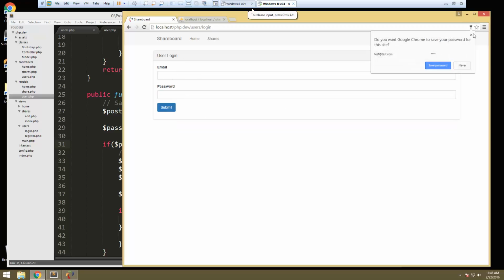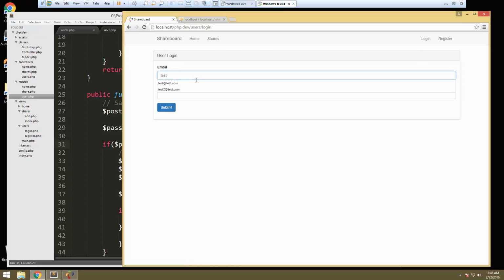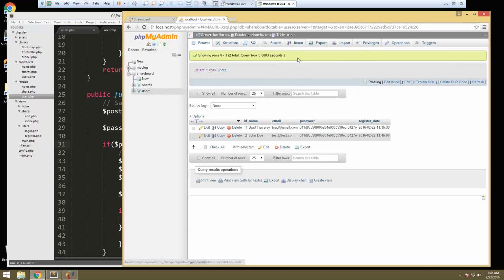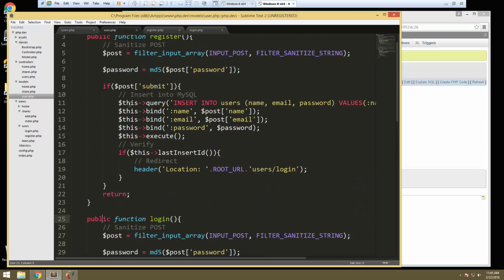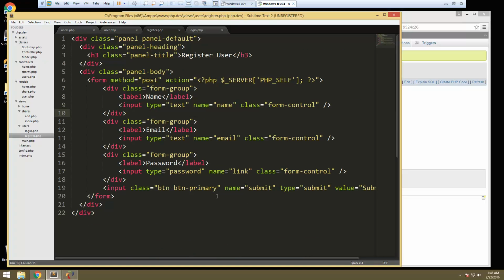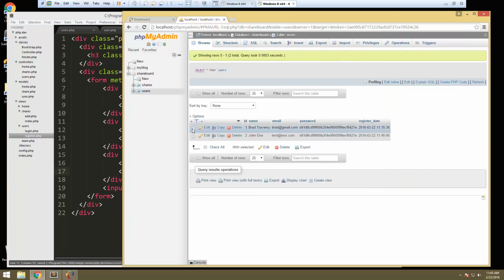Alright, so we know that the user is registered, and like I said before, we're going to create a message class so that it'll tell us that. But now let's try to log in, so test@test.com and then test. Submit, and we get incorrect login. Alright, well let's look and see. Oh, it's the same. The password, it's always the same. So let's check register. And, oh, okay. We have link here. That's been the issue all along. Alright, so I'm going to delete these two users.